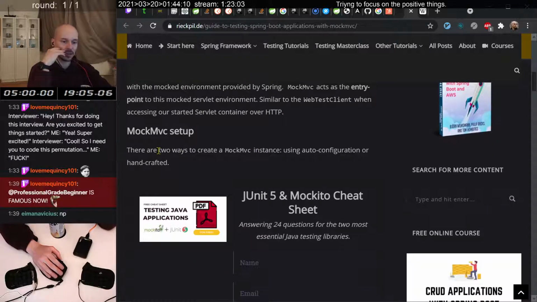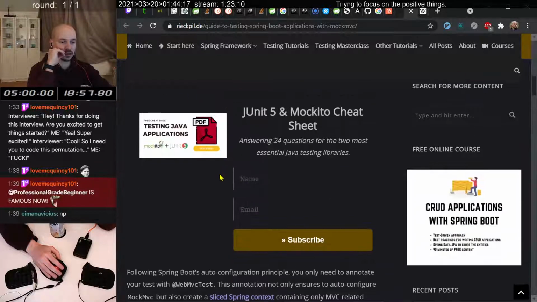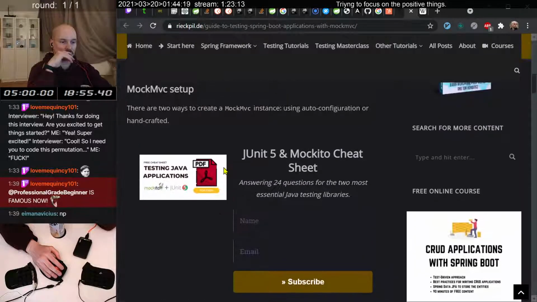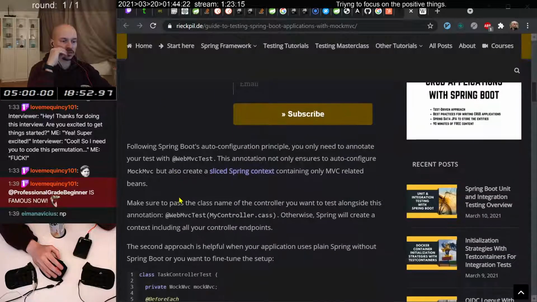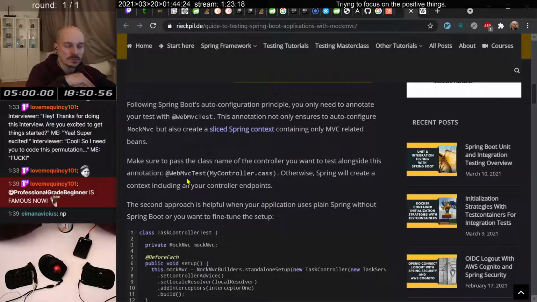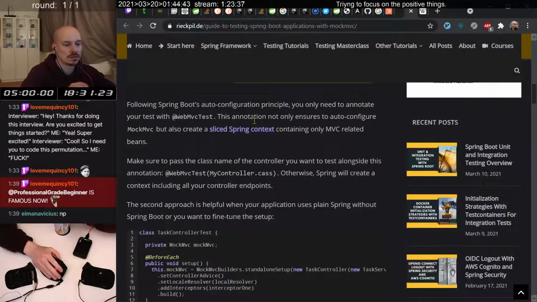Okay. Using auto configuration or handcrafted. What is this? Words then. Test with MVC test. This is nice. This annotation not only ensures auto configure, but also creates a sliced Spring context.